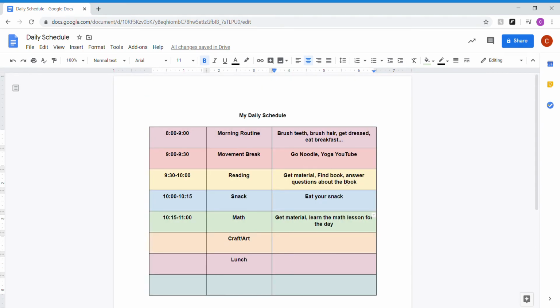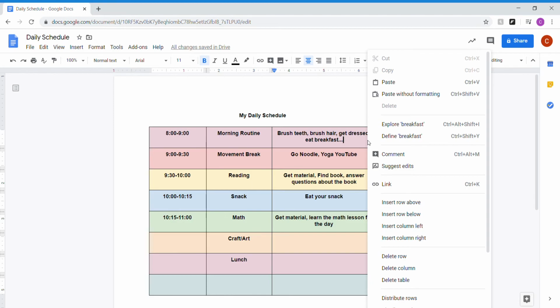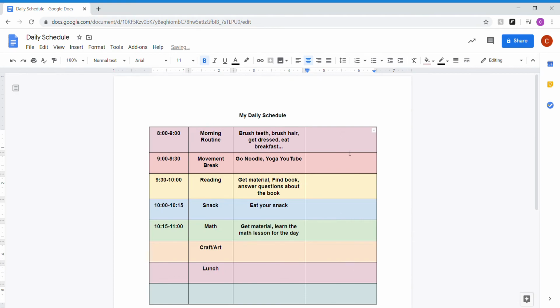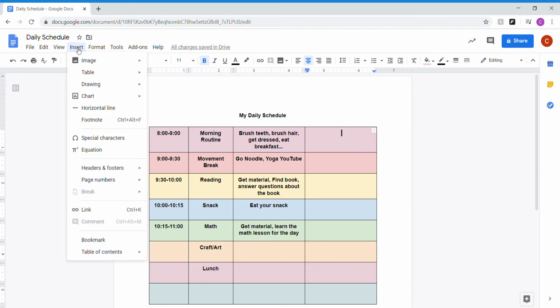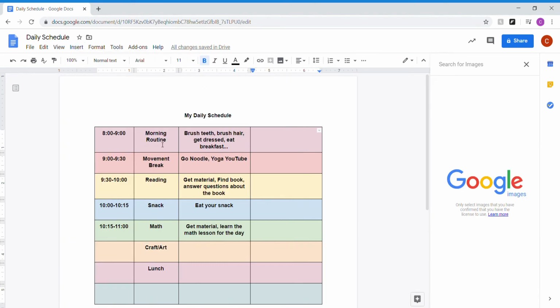What's something cool that you can do here in Google Docs, which is why I like Google Docs? I can insert a column. I'm going to insert a column to the right, and here you have another column. What you can do is go up to Insert, and you can insert an image, which is cool. I think that's awesome. You can search the web for images.